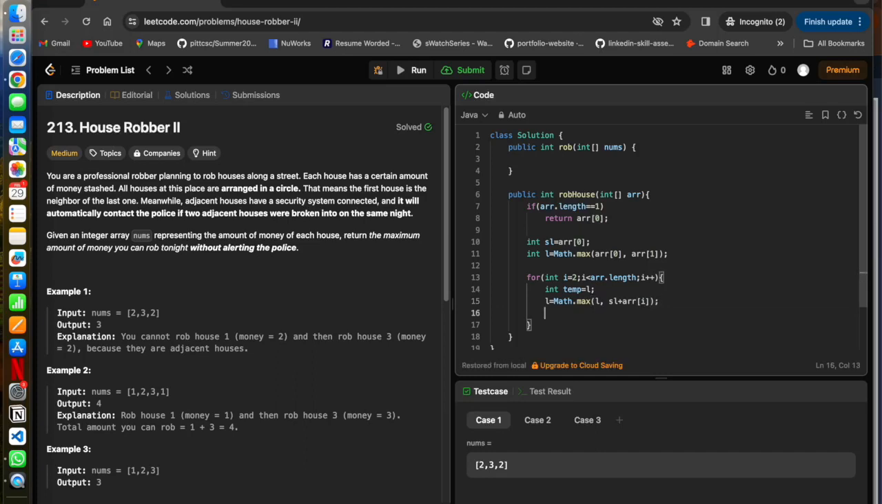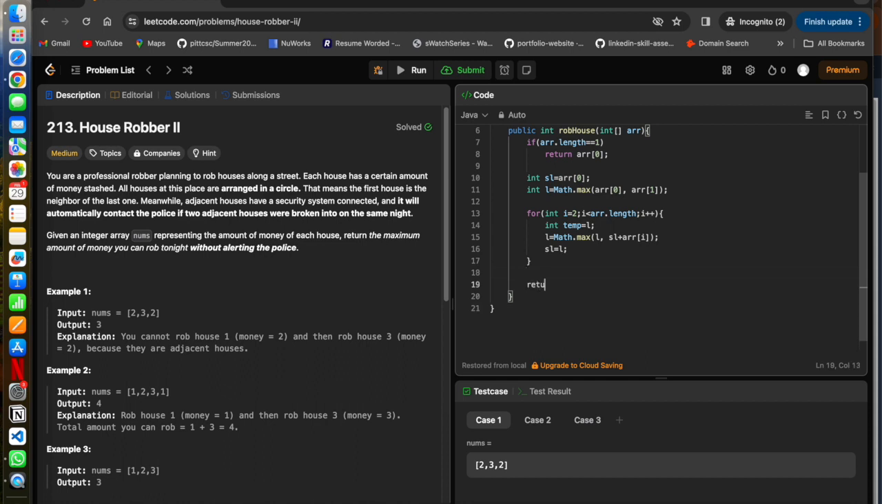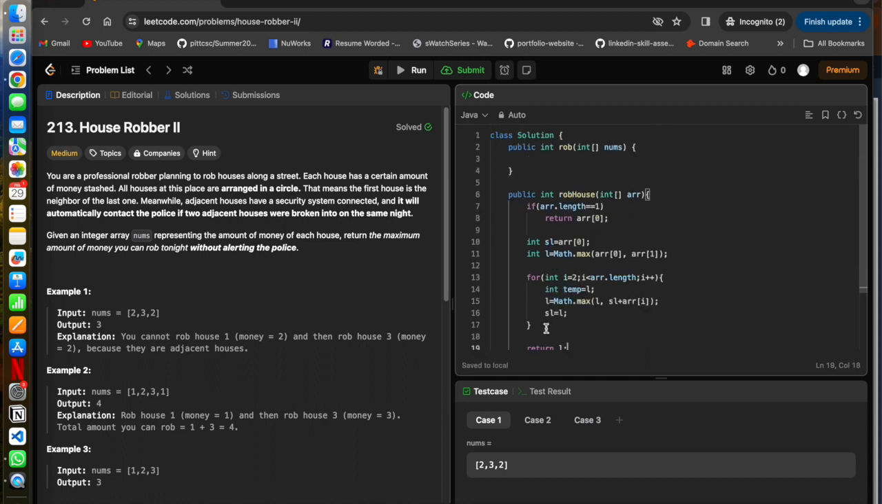If you want to know more about this function, you should watch the house robber 1 video. That will give you a detailed solving of house robber 1 with brute force and optimized approach as well. And our second last becomes last, right? What we will be returning is last. We are returning last, right? This is our robHouse function.